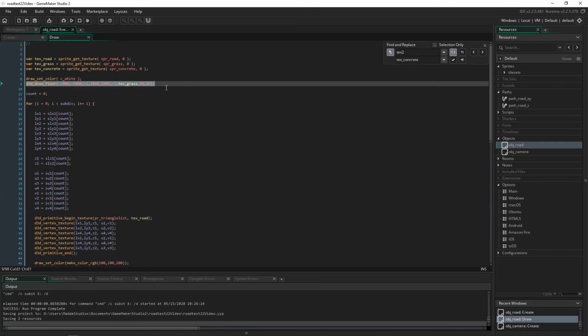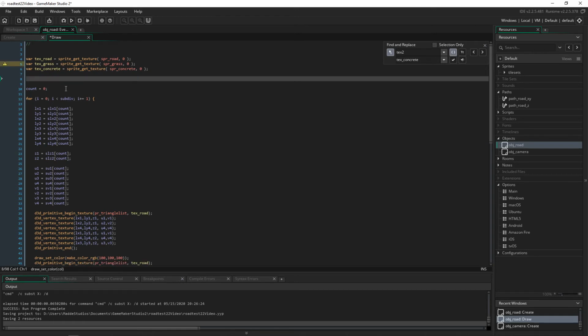Now, I can remove D3D draw floor and even the draw set color to white and replace it with a vertex submit. Tell it that I want it to submit to the field vbuff. Tell it I want to use a triangle list. And tell it to use the grass texture.